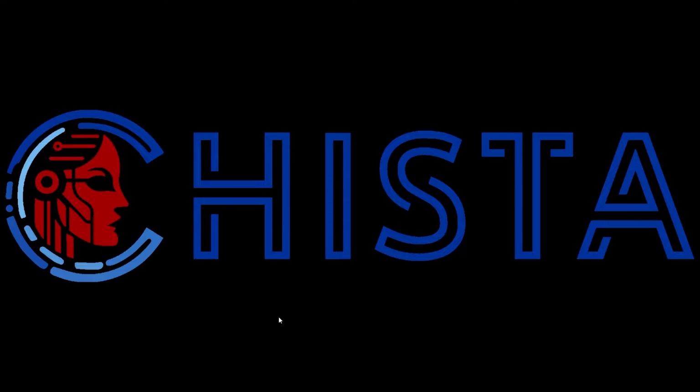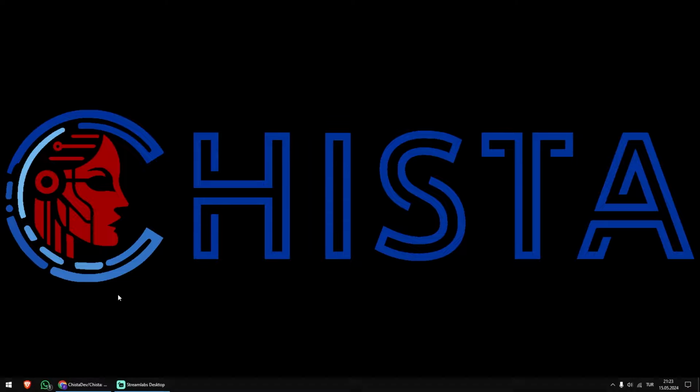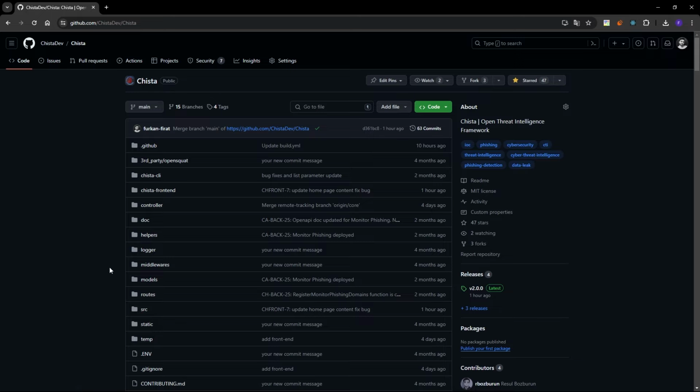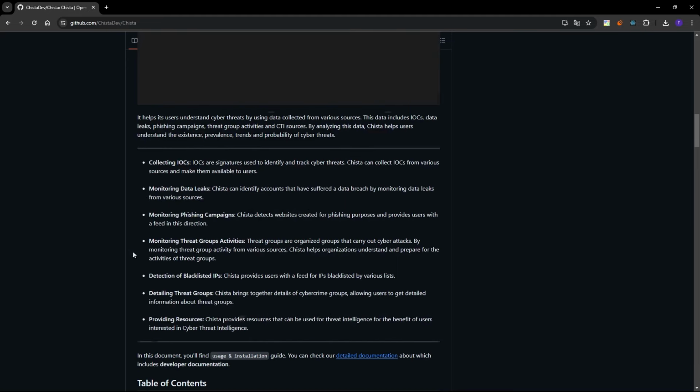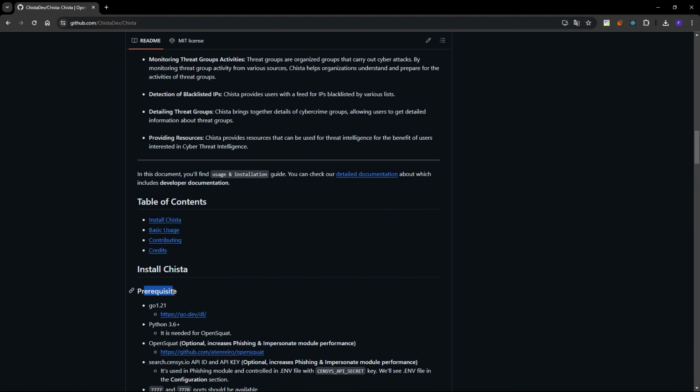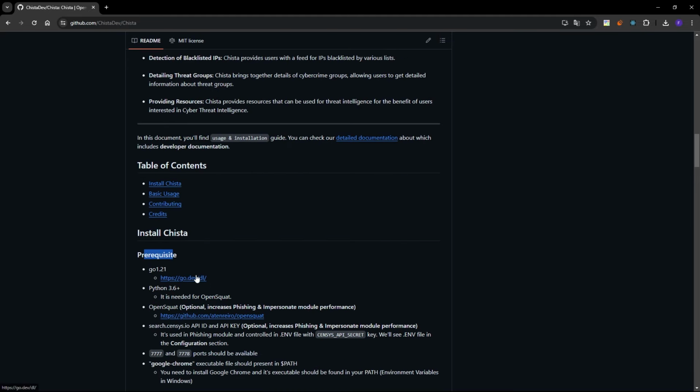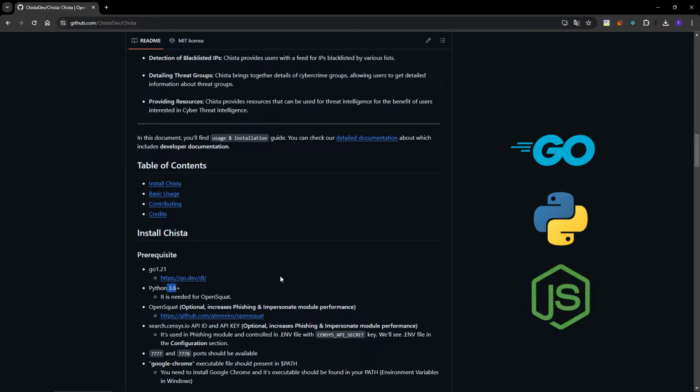First of all, you need to go to our GitHub repository. After that, when you scroll down, you're gonna see the prerequisites part over here. That means you need to have Golang and Python installed on your system. Make sure you have the appropriate versions. Also, if you want to use Chista on your local browser, that's actually what I'm going to show you today, you need to have Node.js installed on your system because the front end part is developed by using React.